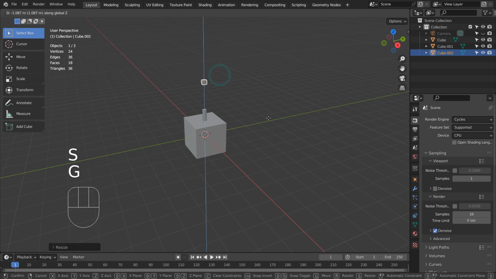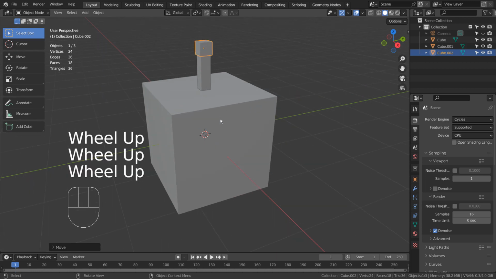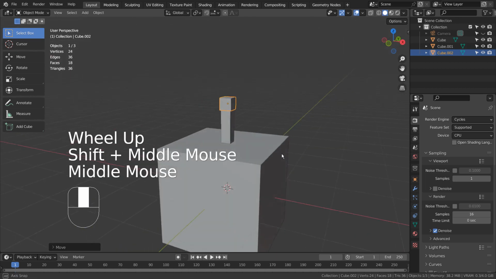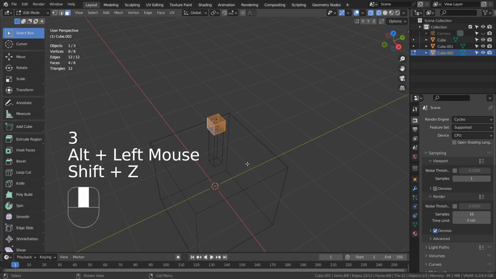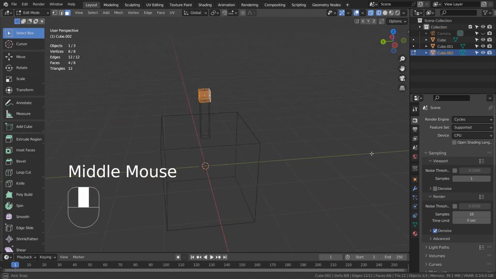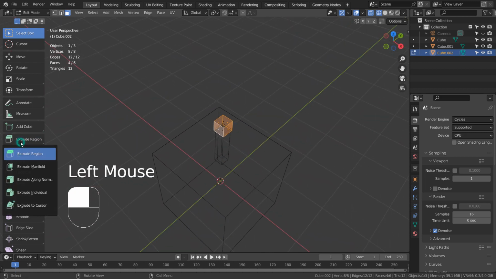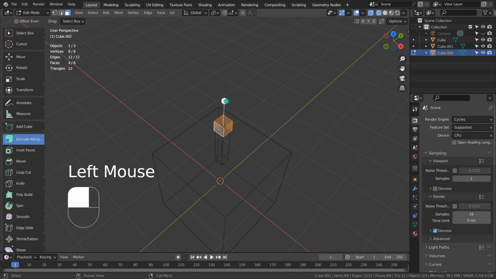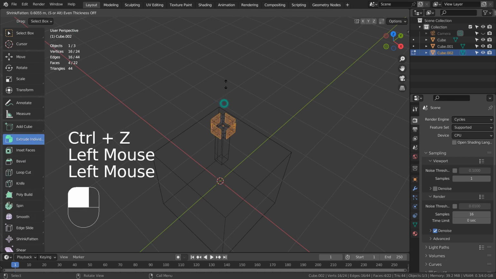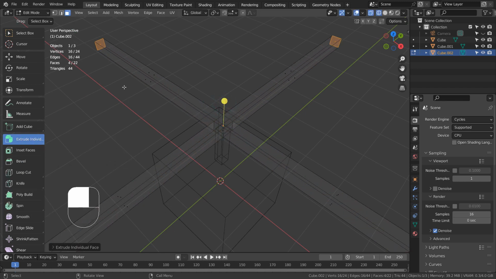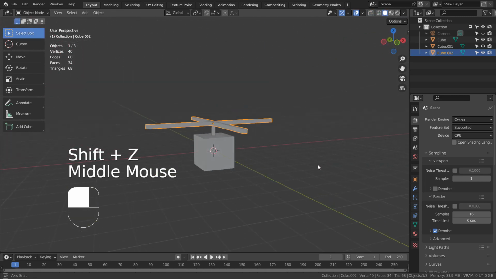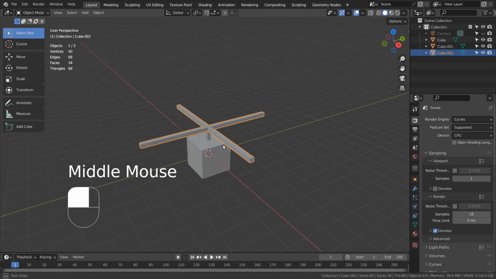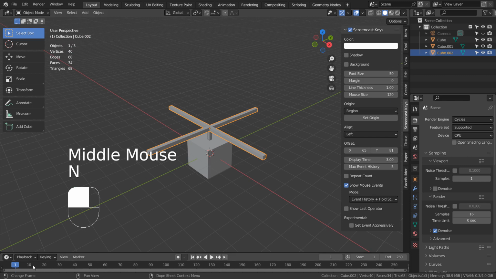I'm creating a simple rotor blade mesh. Extrude individual will do. Let's create a simple 10-frame long animation for the rotor blade. In Animation tab, go to Channel, Extrapolation Mode, and select Linear Extrapolation Mode.